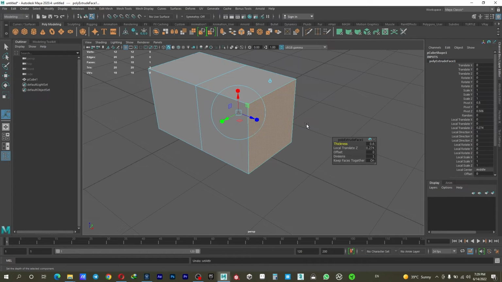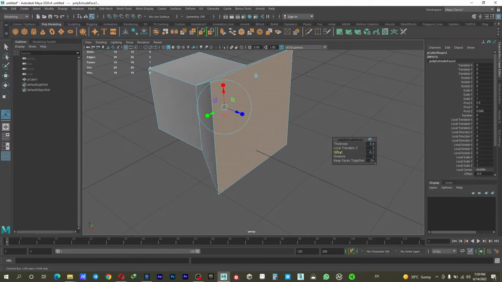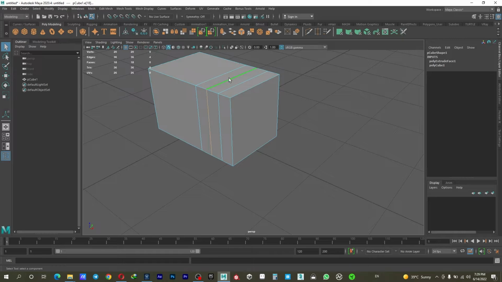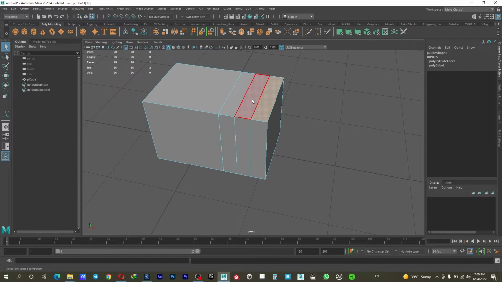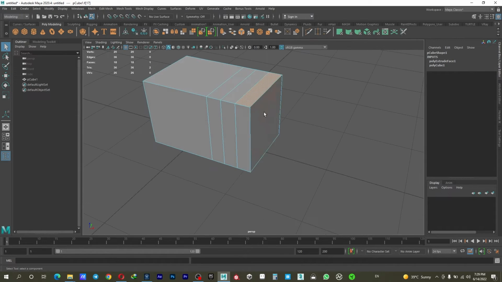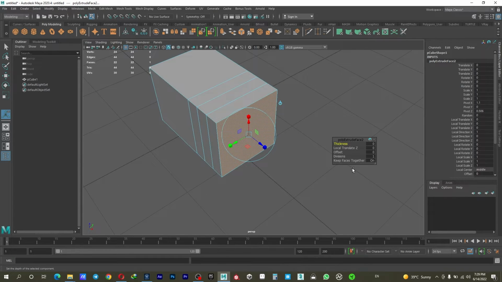So I'm not going to touch the local translate. There's the offset, you know, it's like a scaling in a different way. And there's the division, you know, from the place that I started the extrude to the end of it, you can add divisions. It means it divides this object into separate faces. You know, I can select these faces. So I'm going to hit the extrude again and keep the faces together.